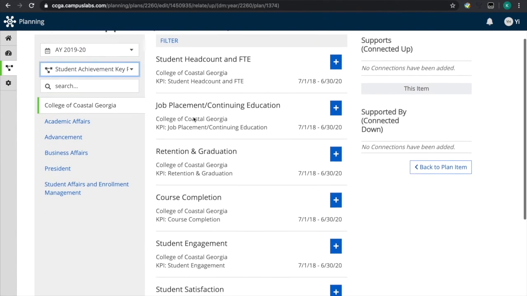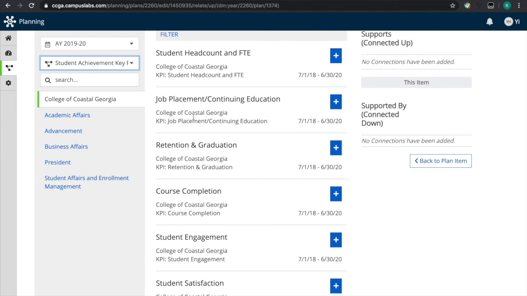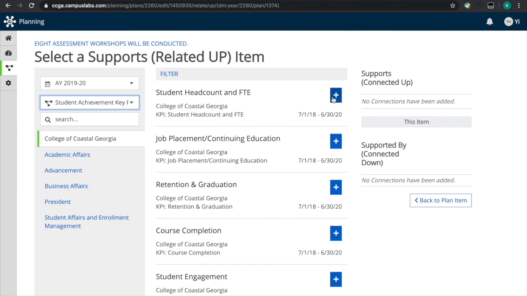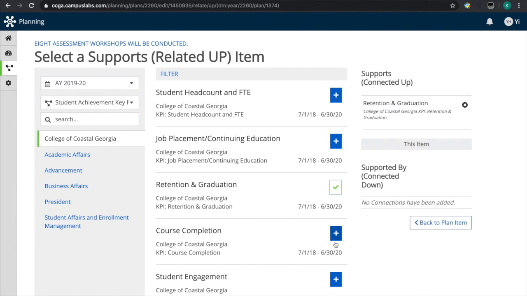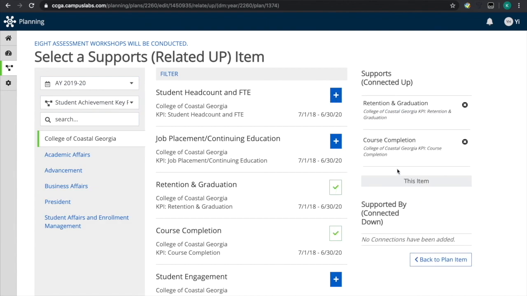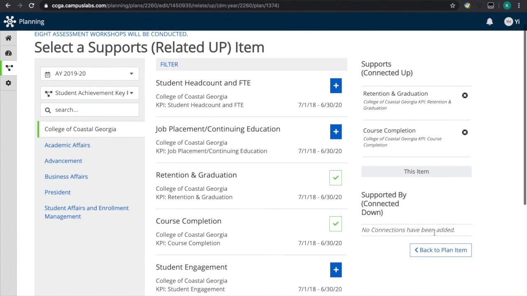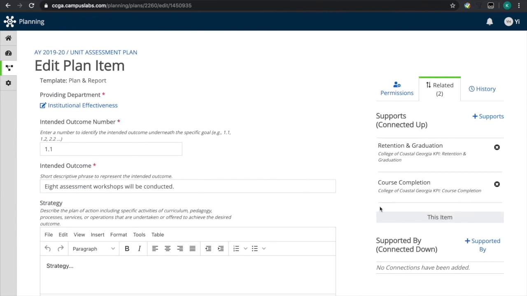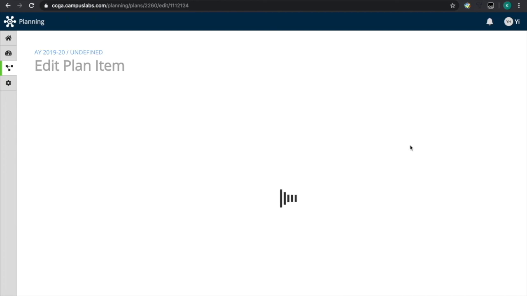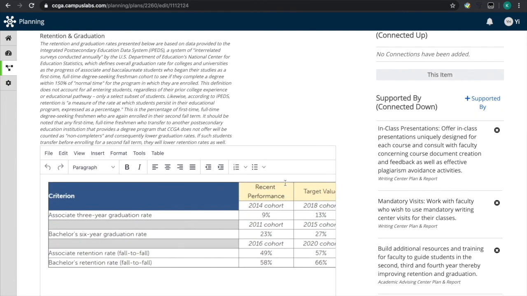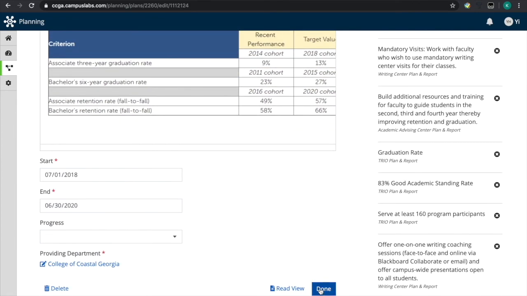You can see all 8 student achievement KPIs here. Click the plus sign here to add the KPIs you think the intended outcome supports. The selected KPIs will show up here. When you finish, click this button to go back to the plan item. Your selected KPIs will show up here. You can click the specific one to view its content. Click Done here when you finish.